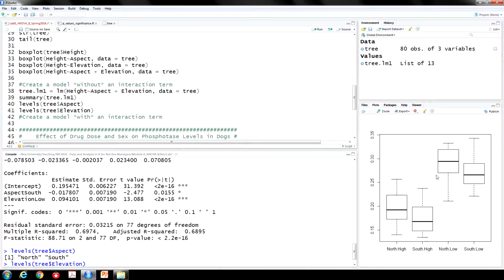So I can see that from these box plots. My north-facing sites have a much higher mean tree size than my south-facing sites. Okay, and my low elevation sites have a much greater tree height than my high elevation sites.